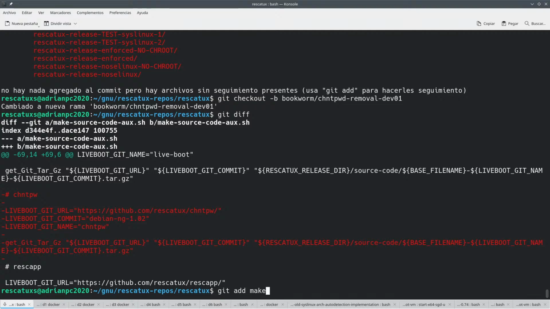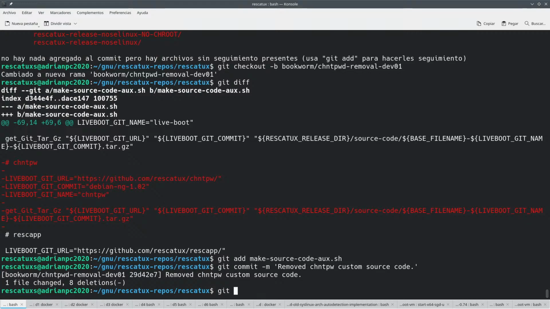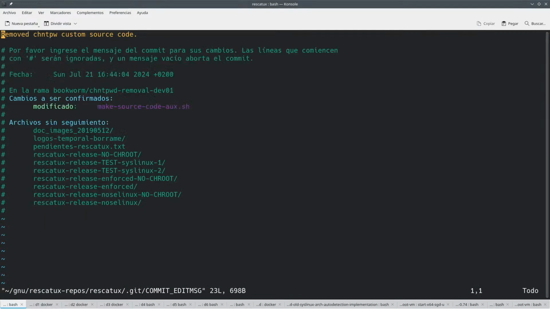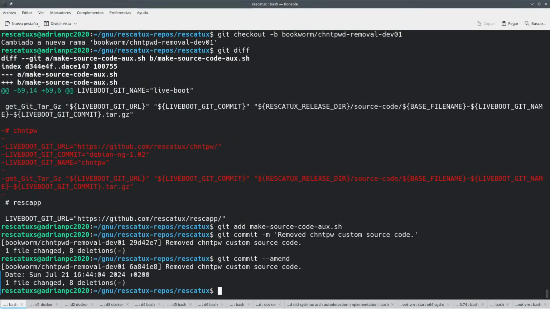So now we can just add this thing here, and now we can say something like: removed chntpw custom source code. We now rely on Debian's chntpw, which has Rescatux patches. Look at that.